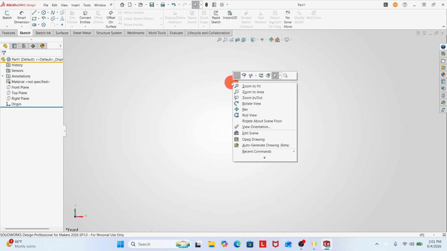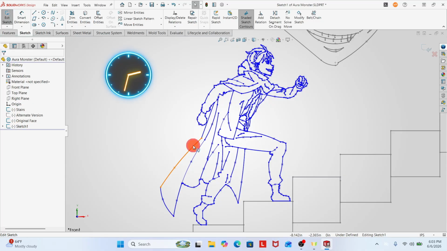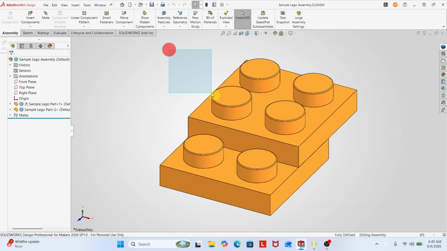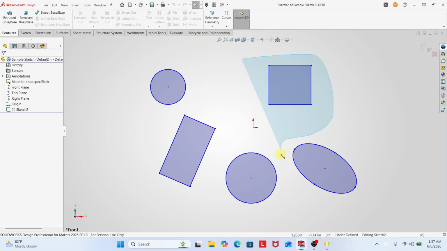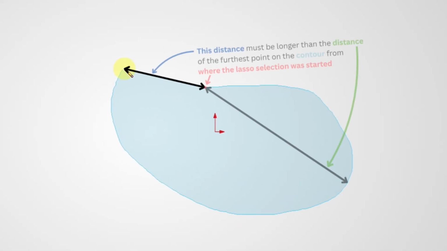When starting out in SOLIDWORKS, you will often need to select multiple sketch entities, but if you aren't aware of the different selection tools available or how to use them, then you'll end up wasting precious time selecting each one individually. In this video, I'm going to teach you the SOLIDWORKS selection tools that will allow you to simultaneously select multiple sketch entities, turning you into a faster and more confident designer. Let's get to it.